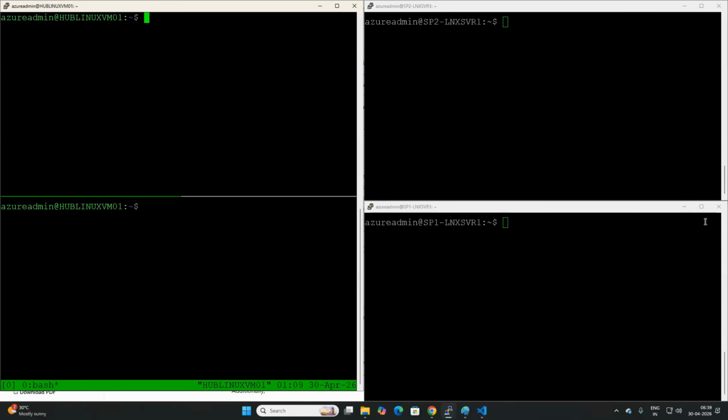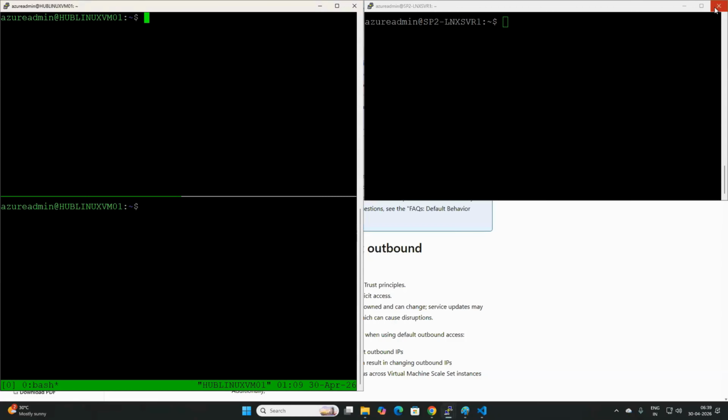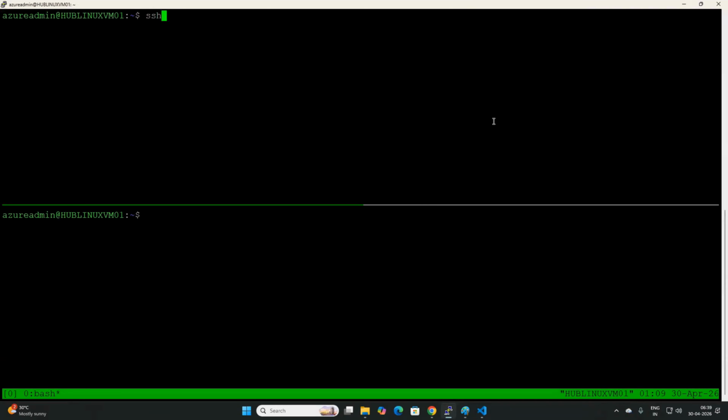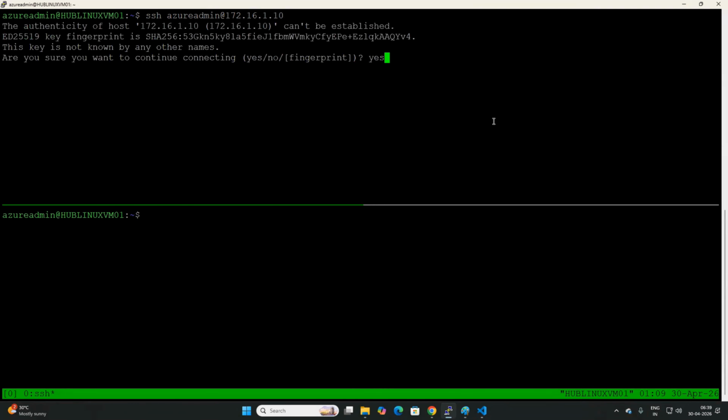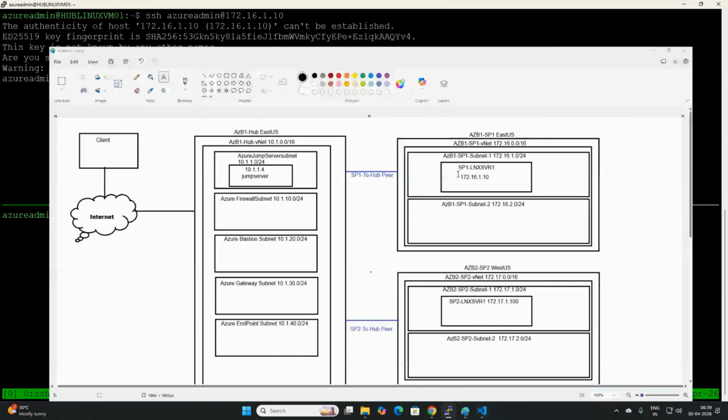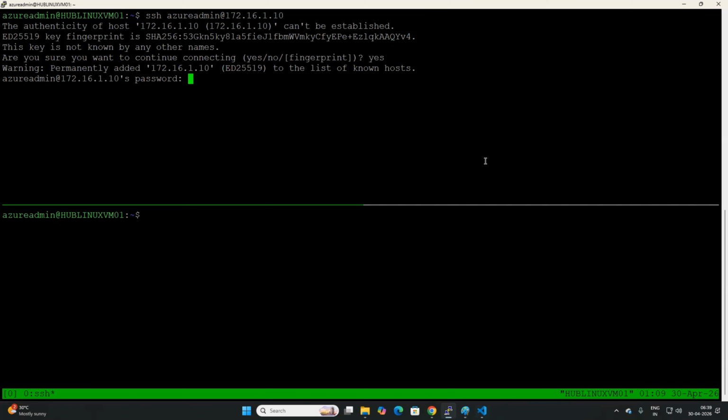I will close these two servers as we already have access to them. SSH azureadmin@172.16.1.10. I am logging into the first server, the SP1 Linux server, I mean this particular Spoke 1 Linux server. I am logging in as it has the peering connection. Hub and Spoke will communicate with each other, and I will provide the password latest#12345.